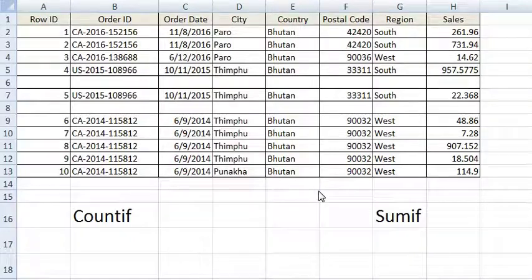Hi everyone, in this video we are going to see how to use countif and sumif functions in Excel. So let's start now. In the last video we did count A and count blank. So in this video let's see how to use countif now.